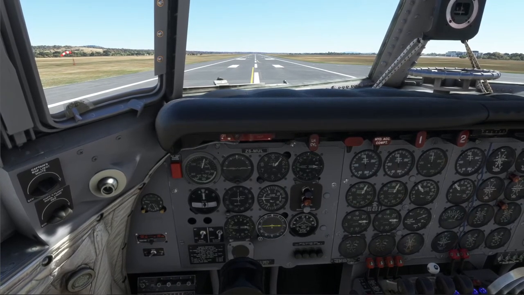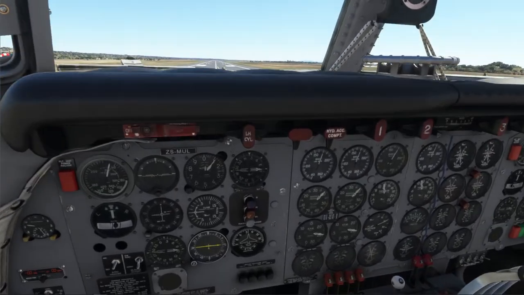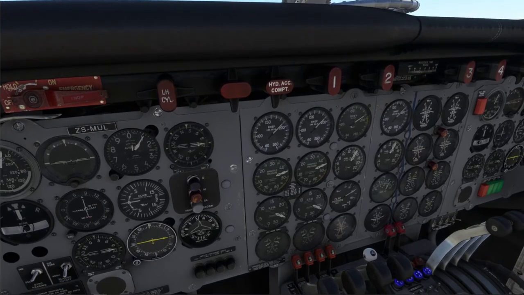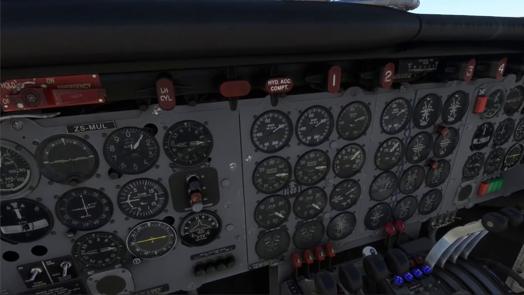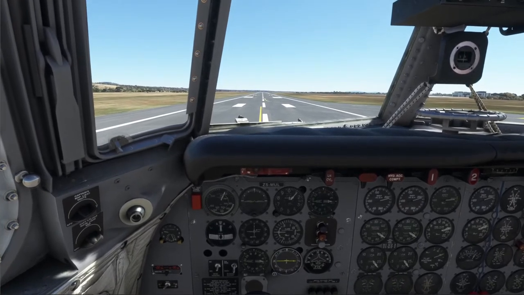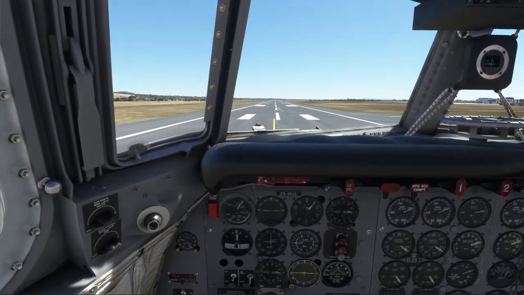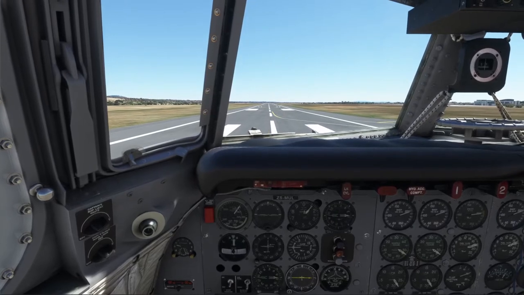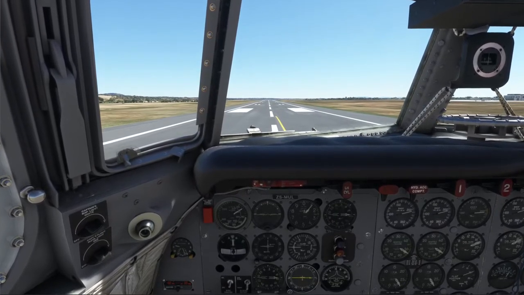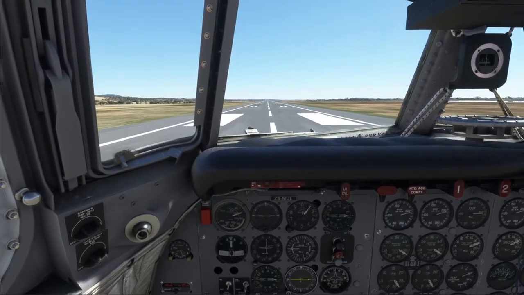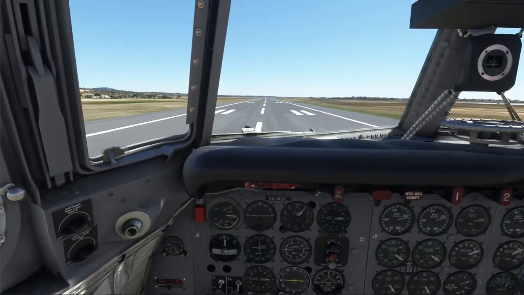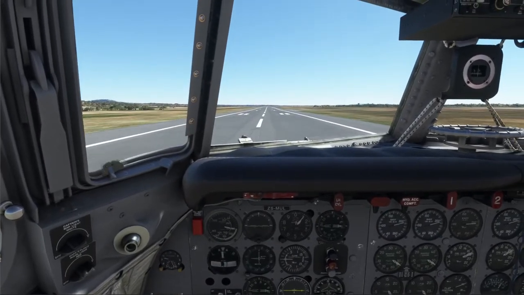And I am going to release brakes as soon as we reach full power. All T's and P's okay. Release. Full power set. V1 is around 80 knots. VR rotate is on the placard over there. Didn't show you, but it's around 100 knots. So then I'm going to rotate.